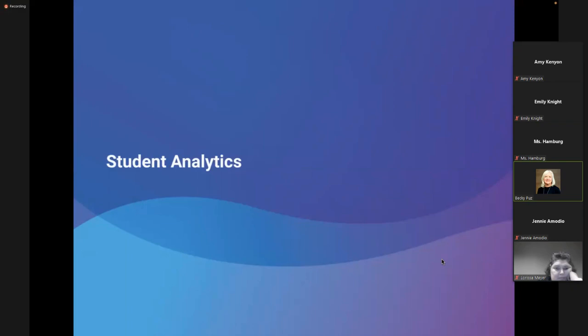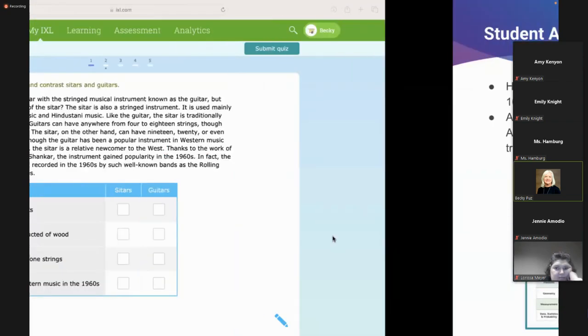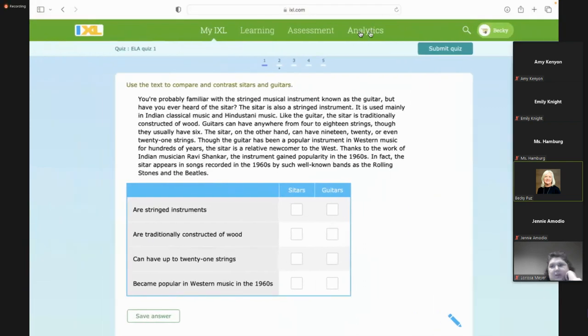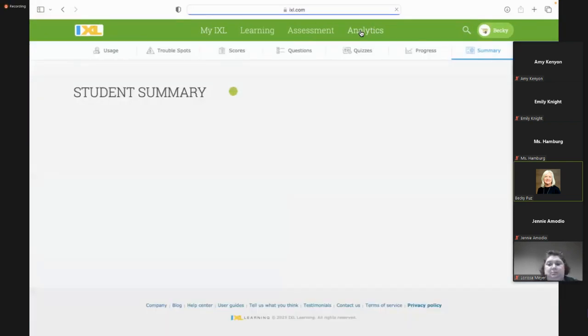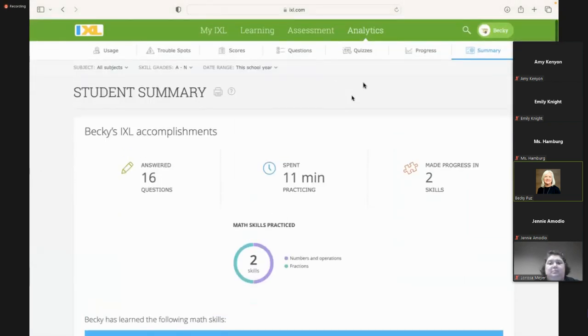A quick reminder: in addition to your analytics, your students actually have their own analytics tab themselves with personalized reports about their own learning on IXL. So let me go to my student's side. Here is my student's analytics report. It's some of the teacher favorites. Here I get to see a summary of what I've worked on. It's even going to show me, if I had taken the diagnostic, all the times I had pinpointed on the diagnostic.